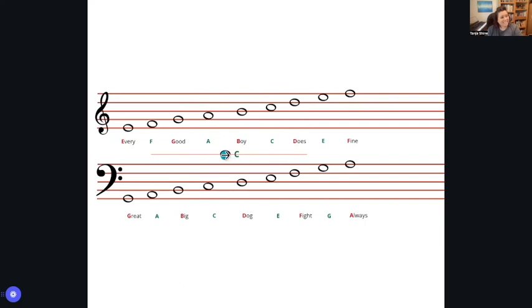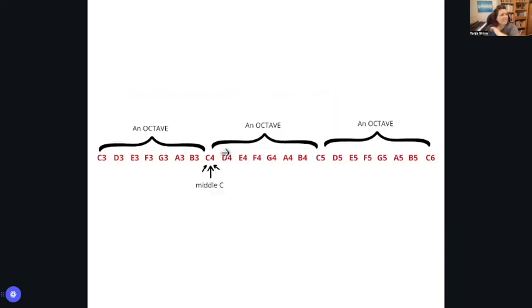Now this C is labeled C4, because how do I know if it's this C or if it's this C that you're wanting me to sing? They are labeled. Middle C is considered C4. If we continue on, C4, middle C. So an octave lower, or from C3 to C4, is considered an octave. And so all of those below C4 are the threes: C3, D3, E3. And then from C4 to C5, that's my octave above.